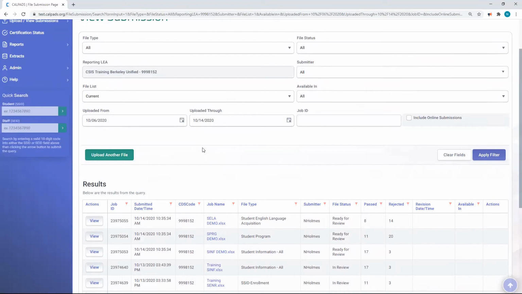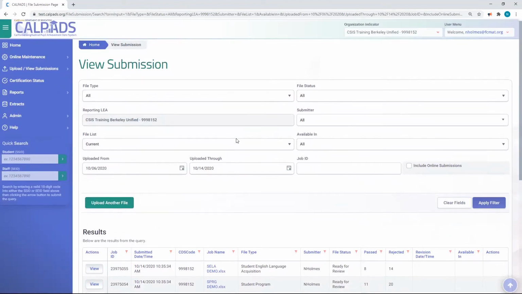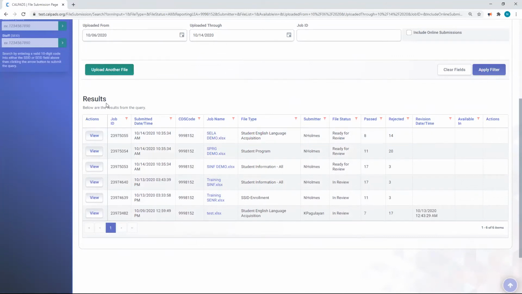So again, we're back on the view submission screen. We went through the filters. Now let's look down here at the results. So the job ID is assigned to your submission. It's random. It's submitted by CALPADS. Generally speaking, the most recent will have a larger number. You can copy and paste it and add it to a service request to help us identify where to look when you are requesting help. Then you have your submitted date and time. This will never change once it's assigned.